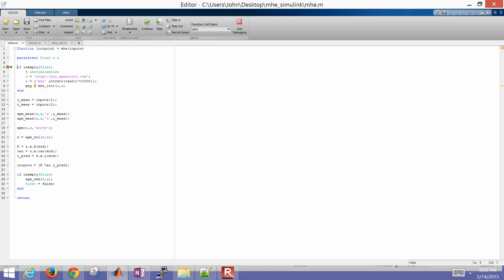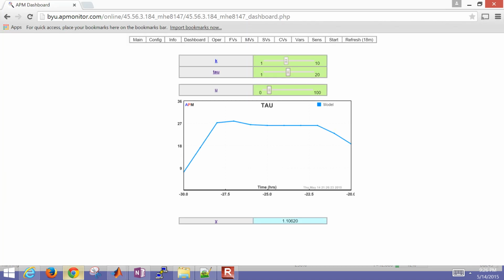Okay, so I'm going to do it for a few more cycles. Just keep clicking continue a few more times, and then let's go back to our web viewer.